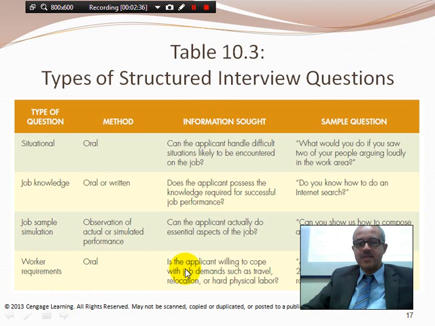Worker requirement, is the applicant willing to cope with job demands such as travel, relocation, hard physical labor? Are you willing to spend 25% of your time on the road? So maybe it's a job that requires a lot of travel.